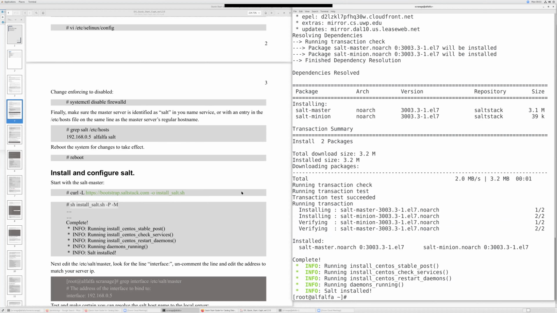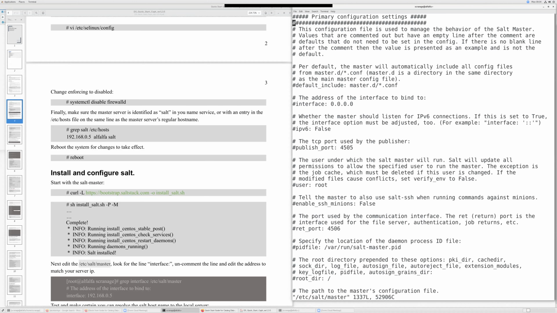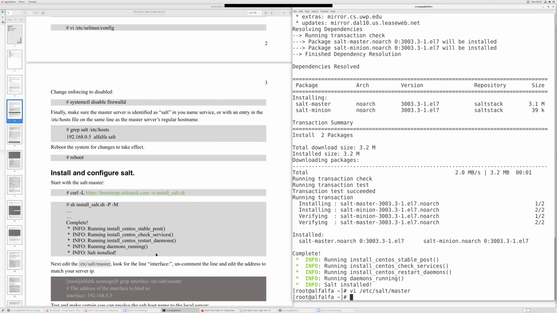Now, in addition to the change that we made to /etc/hosts, I have just one other file that we need to modify, and that's /etc/salt/master. You just want to come down to the line that starts with interface, remove the comment, and change the IP address to this server's IP address. And we'll save that.